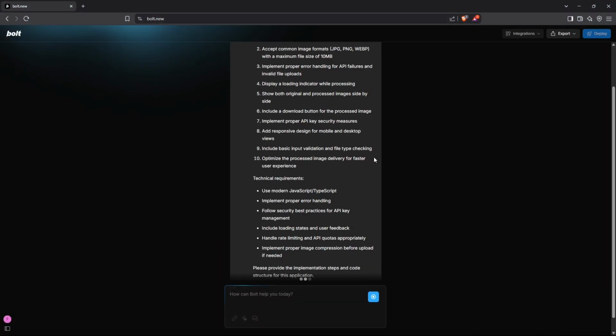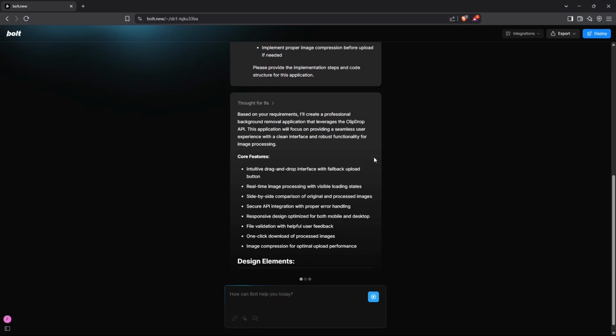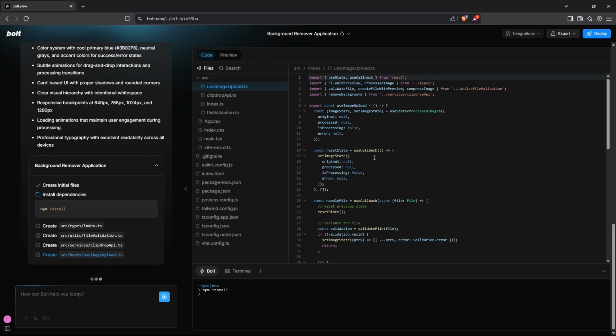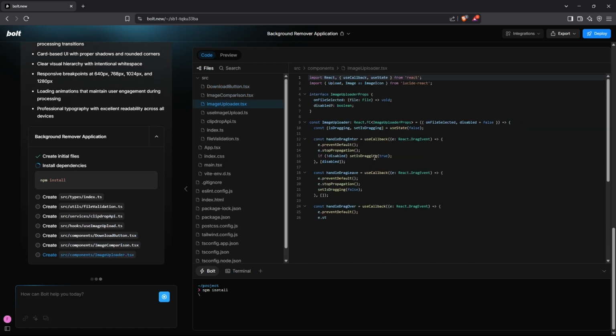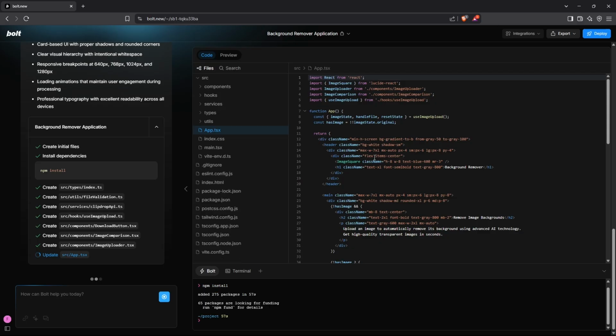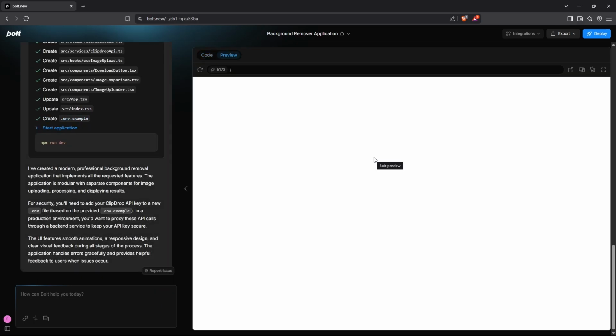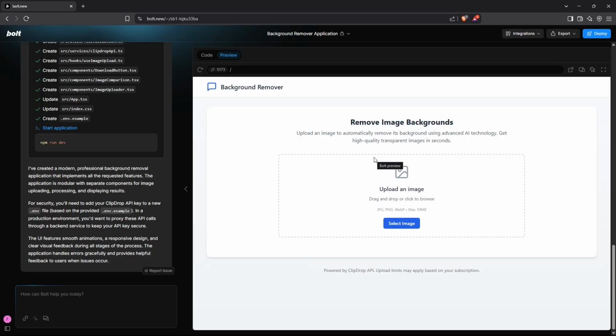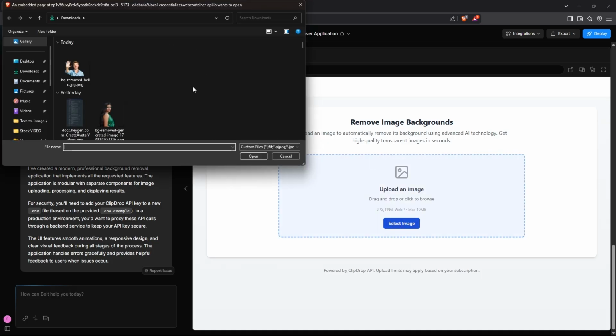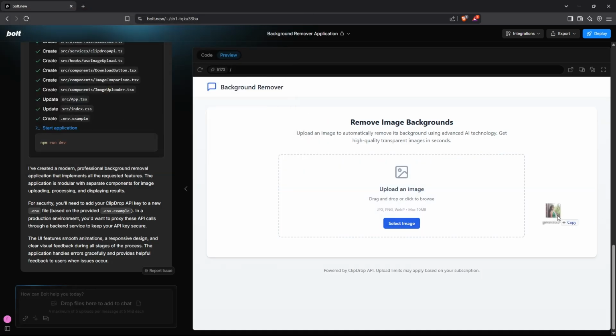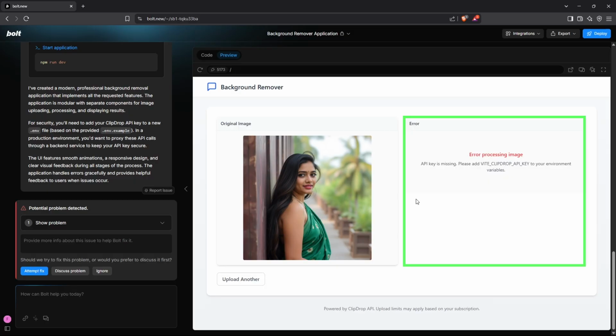Once your prompt is ready, click the Submit button. Bolt will now create the full web app for you. This can take up to a minute, so please wait. And here we go. Our background remover tool is almost ready, but it still can't remove image backgrounds yet. We have one more step: API integration. Once we do this, the tool will be able to remove backgrounds from images.